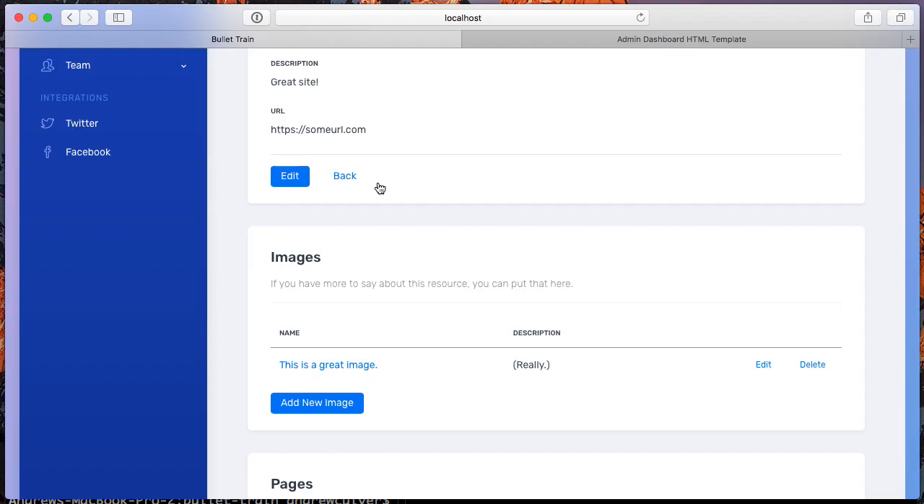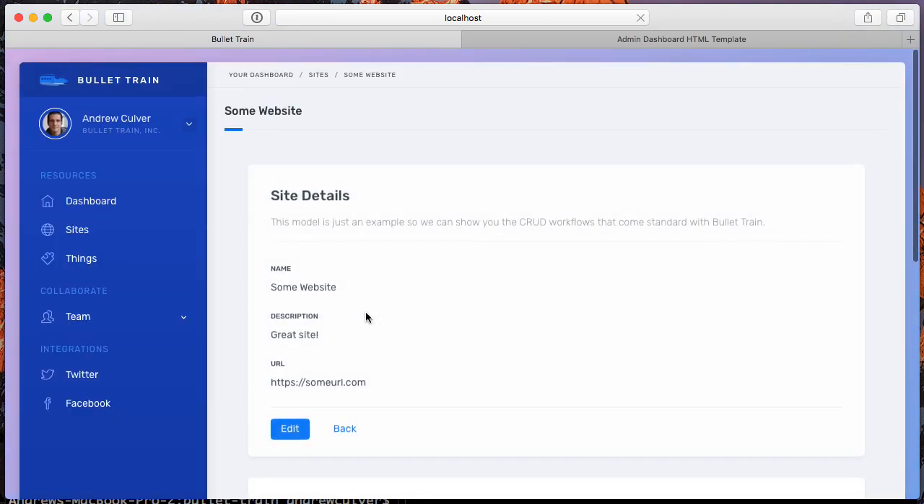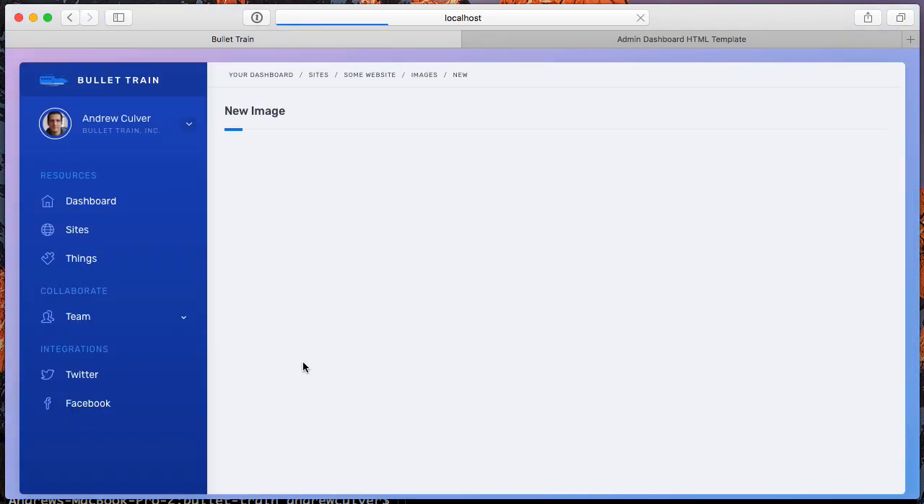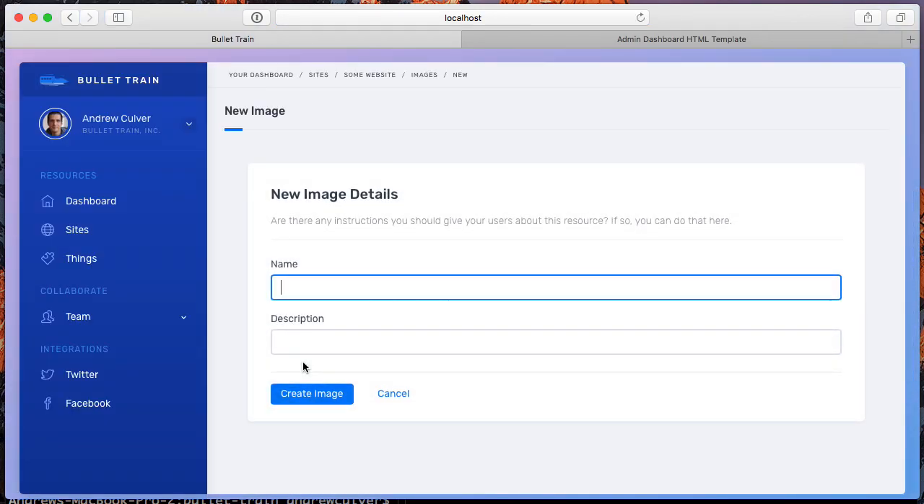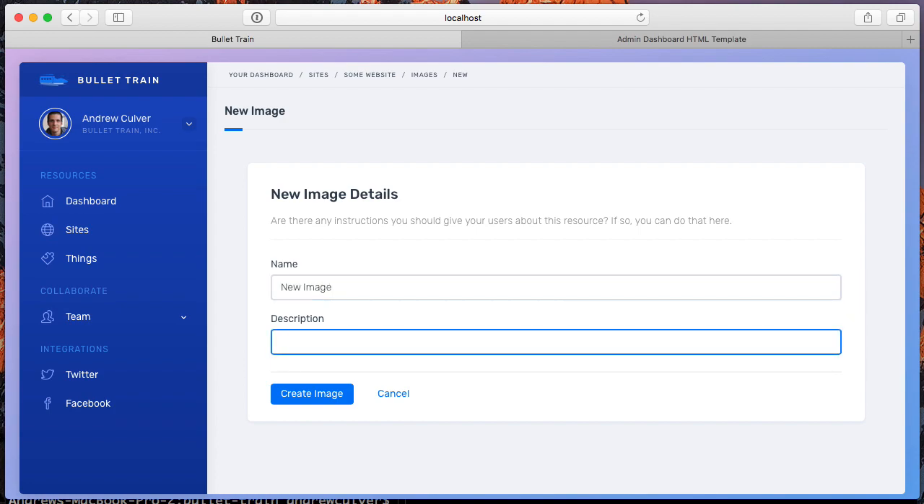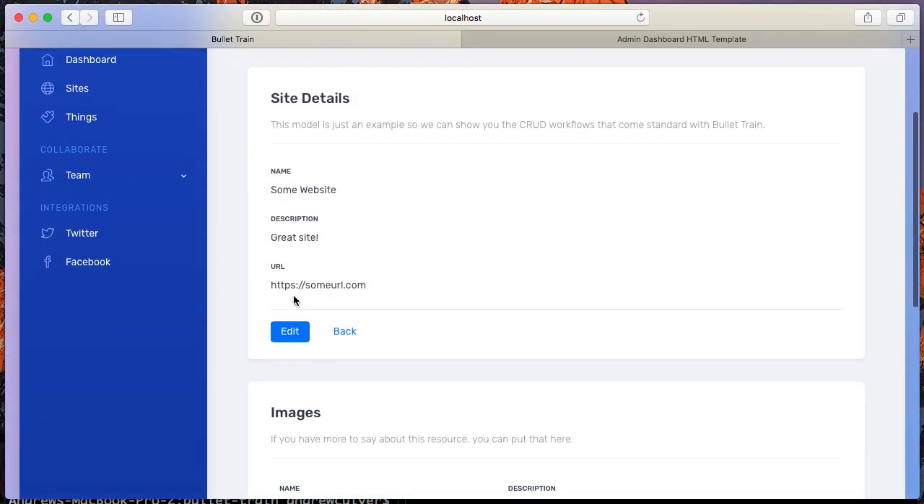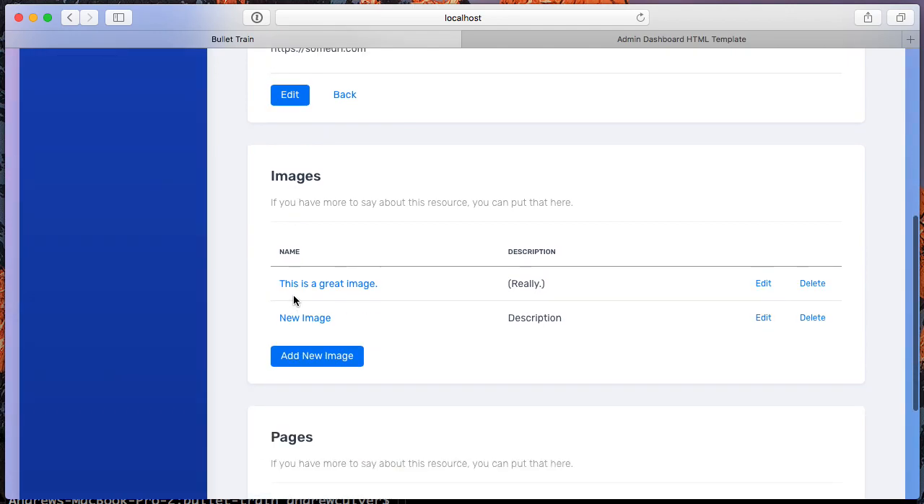All right. So we have images now on the website or on the site. And when I add a new one, oh, there's no error. I was kind of expecting an error. So we'll add new image, but there might still be one. No, there wasn't. That worked. And I didn't even realize that it was that easy.